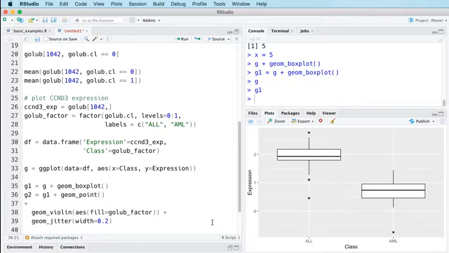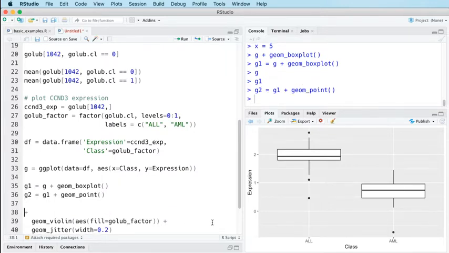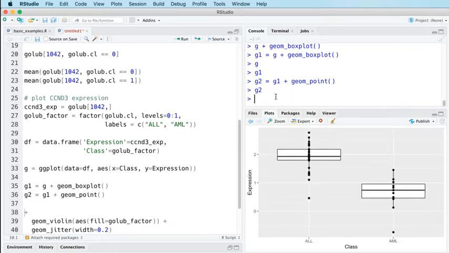Okay, so let's run that line. We've saved that to this G2 variable, and now we can print G2 like that. And you can see the points there over the top of the box because we added the points layer second, but they're all in a single line, and that's because of what we've asked for. The x value for all of these points is ALL, so they've all been presented at the same place.